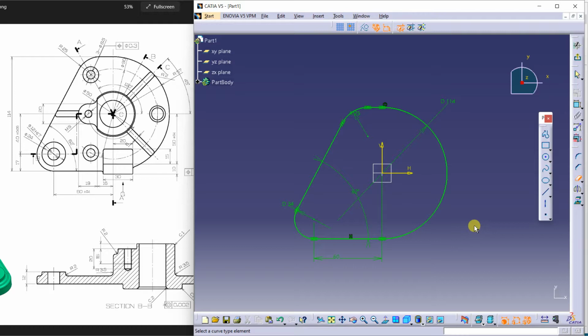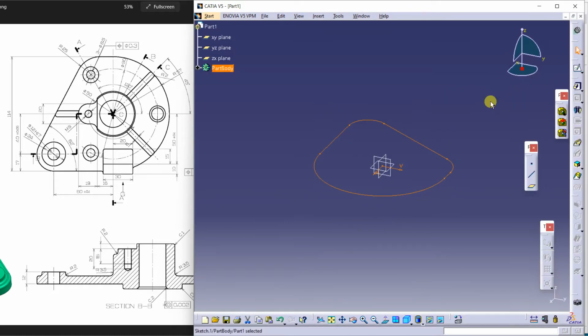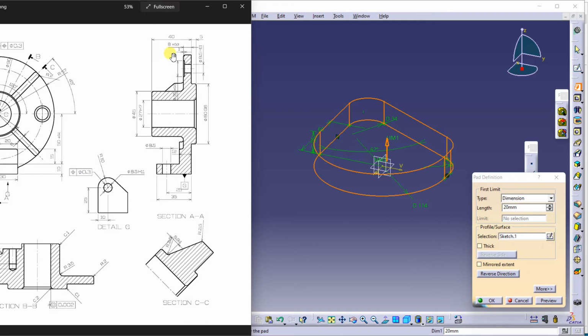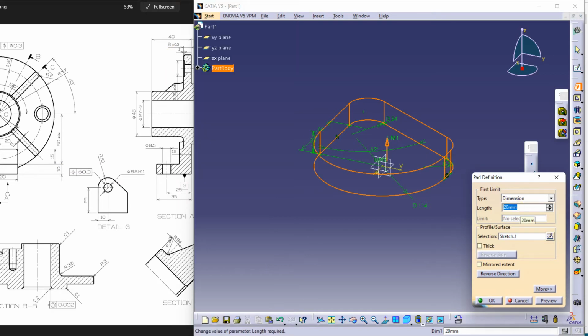Okay, now just finish it and extrude this, pad it 8 millimeter.